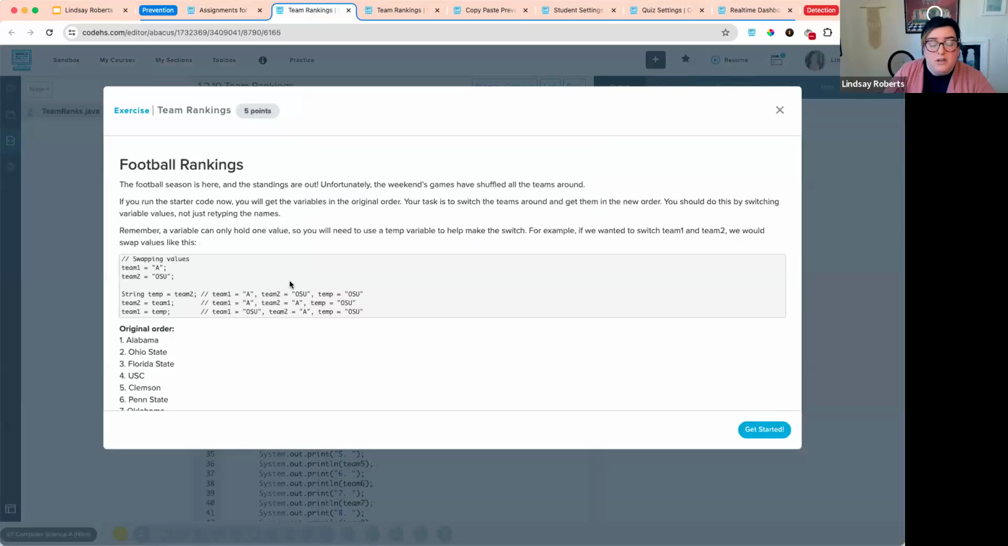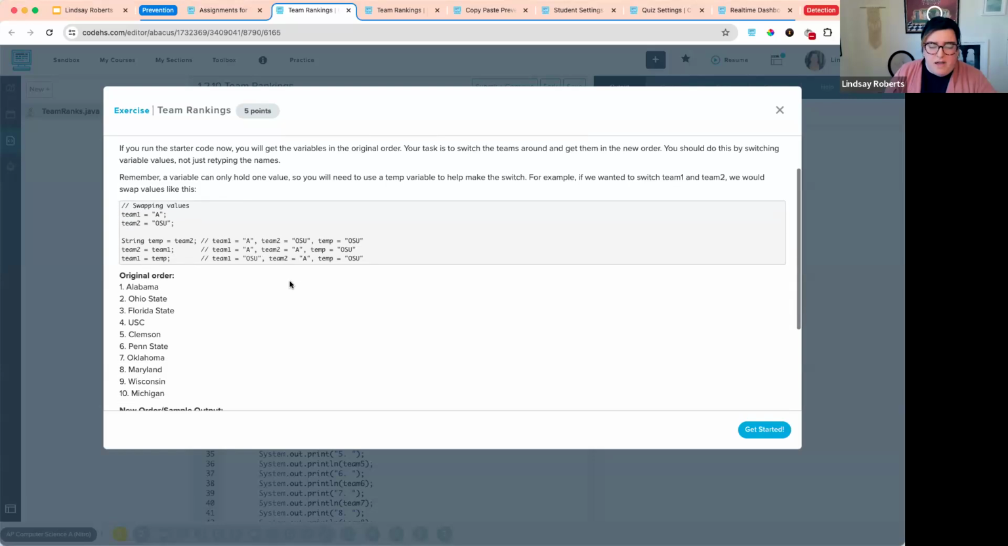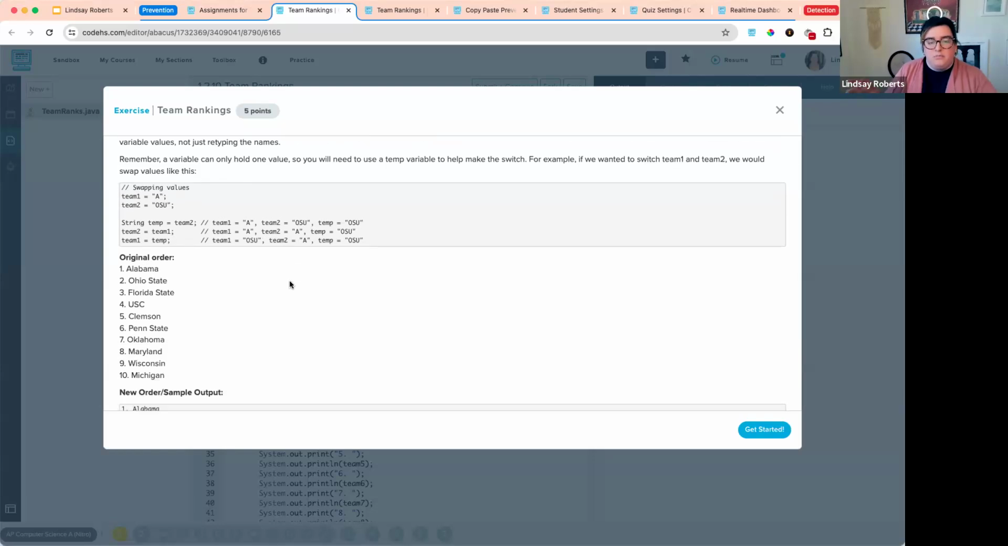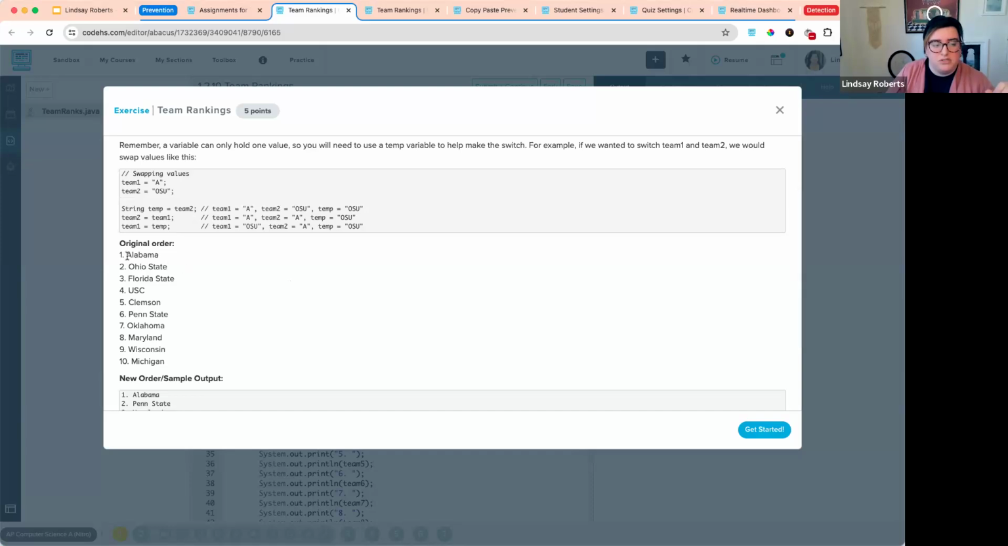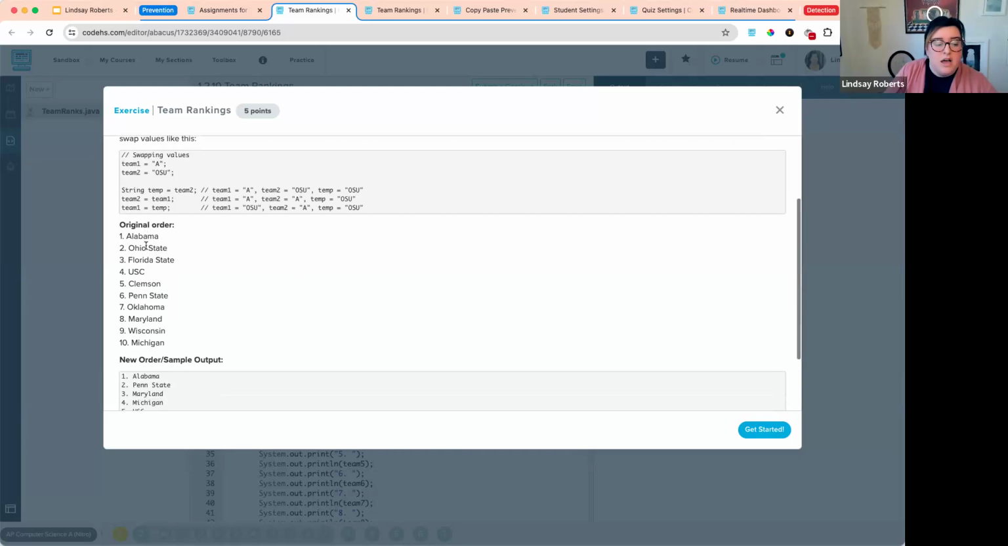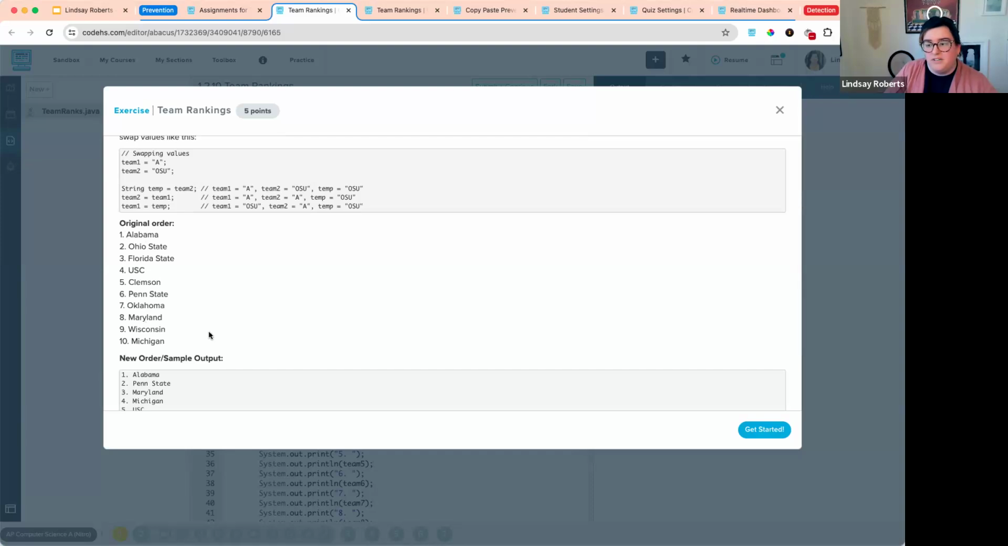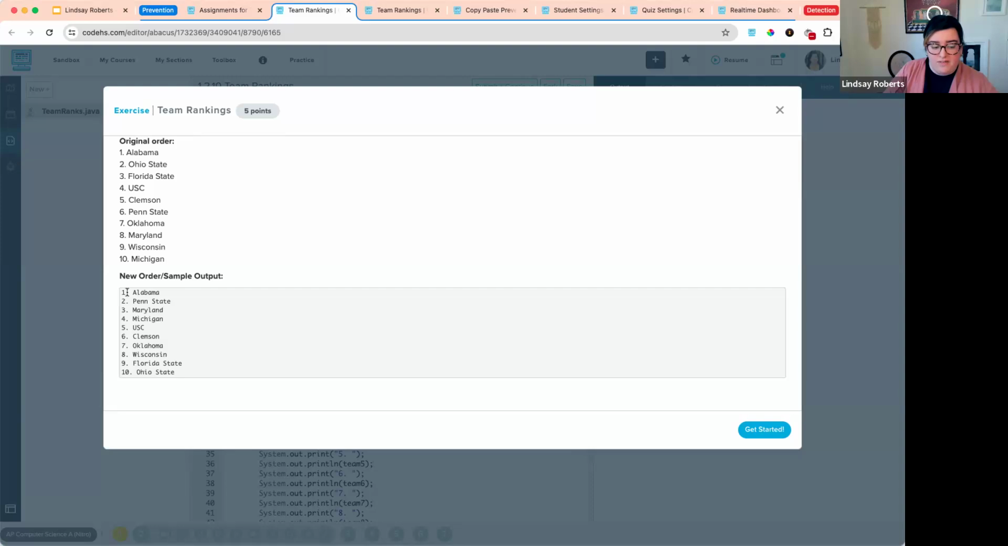This is the first one, and we'll see this one is just about switching values in variables. So learning how to swap variable values. And for this one, I have a list of schools, I guess football teams is the goal here. So I have a list of football teams in a certain order, and I want the output at the end to be a different order. So students are flipping them around.